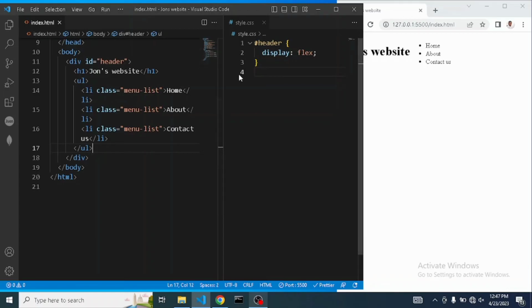So since we've given our parent tag here, which is this div, a header, which is hashtag header, and we gave it a display of row, meaning H1 and UL are displaying as row. Then in order to make this class list display as inline flex as we did before, all we need to do is hit enter.